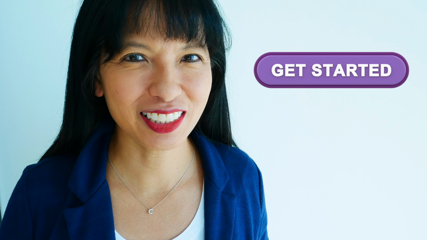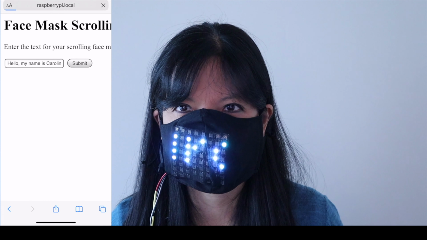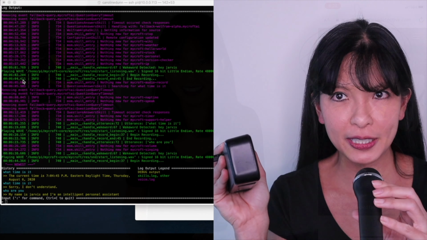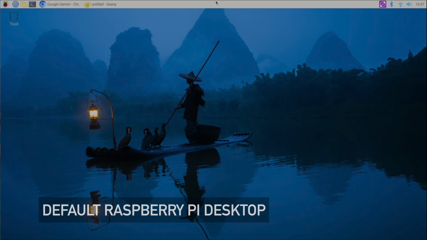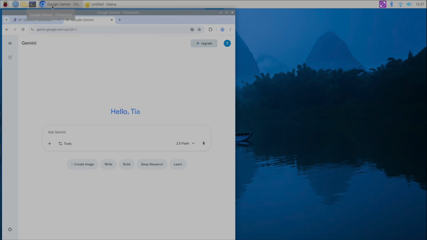Now let's get started. And I am starting off with a default desktop of my Raspberry Pi. And I'm going to go ahead and open up an internet browser. This is Chromium here. And I'm going to log into Google Gemini. And I am using a free account.